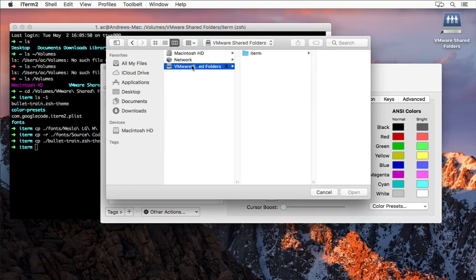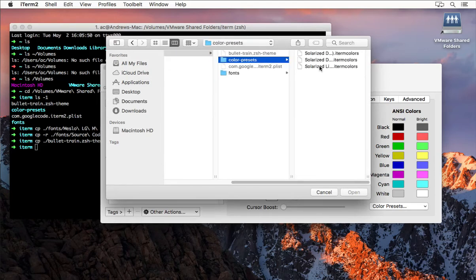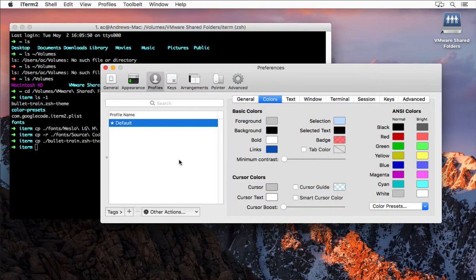We'll come over here to my shared folders, iTerm, color presets, and I grab all these color presets right here. All these files that you see me grabbing and importing and all that stuff, they're all available in the download with the associated blog post.